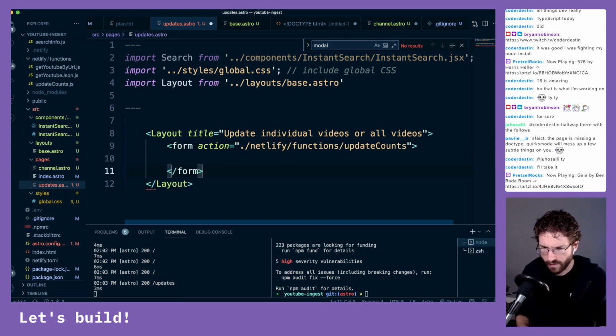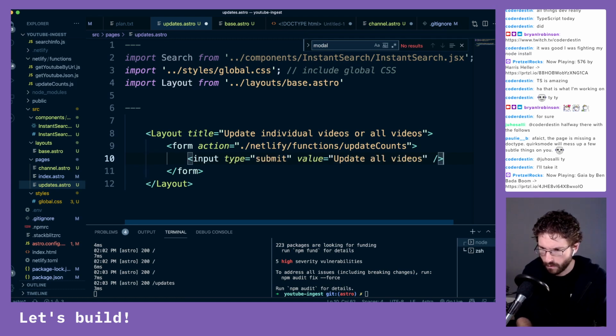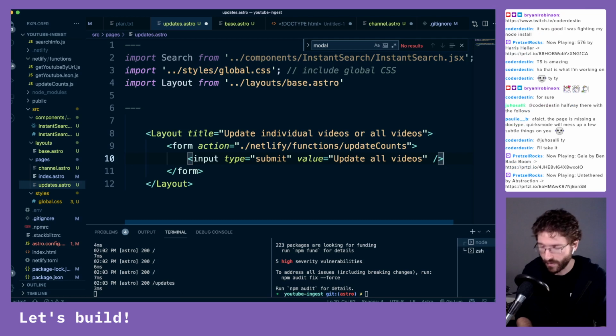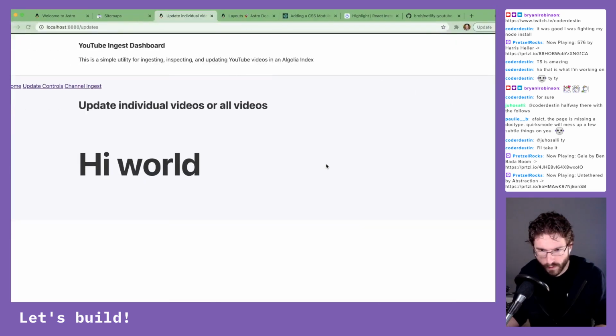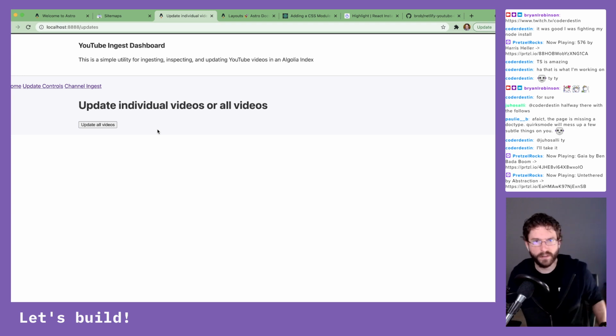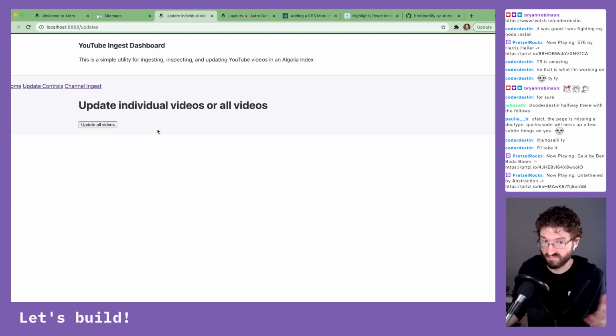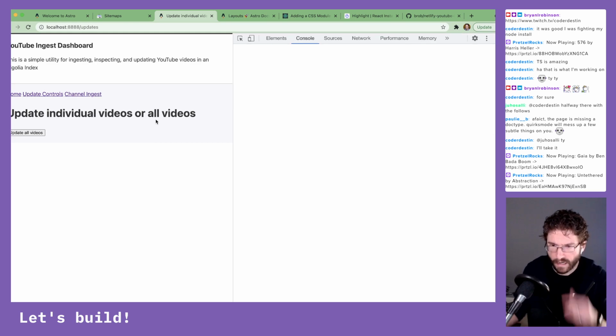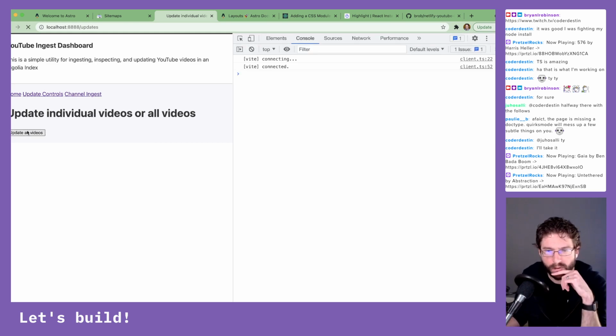And all I should need on this is actually just to submit that form for now. Yeah, because that's actually what it does. Thank you, GitHub Copilot. That was super handy. Update all videos is in fact what that does. All right, update counts. So we had this button. This is going to do some weird stuff, I think, because I don't actually have the serverless function geared to handle this. But let's see what happens.